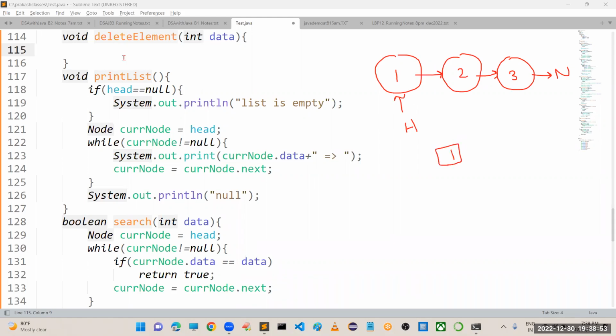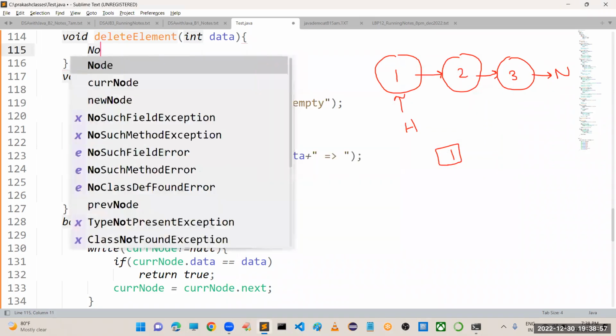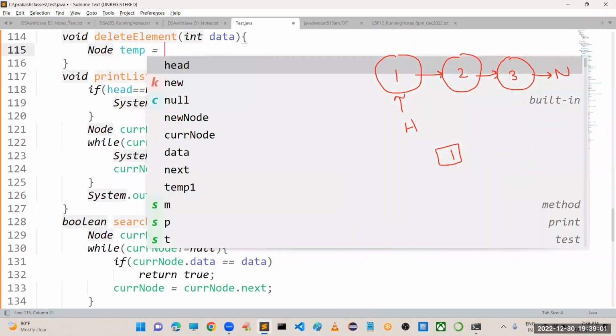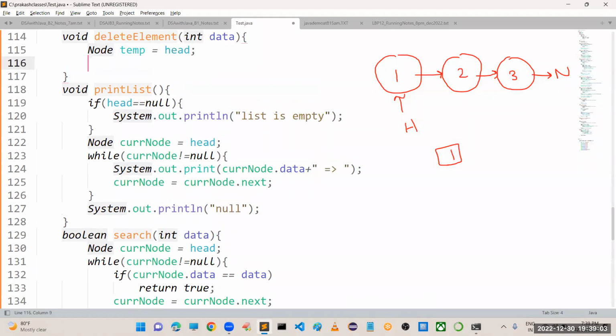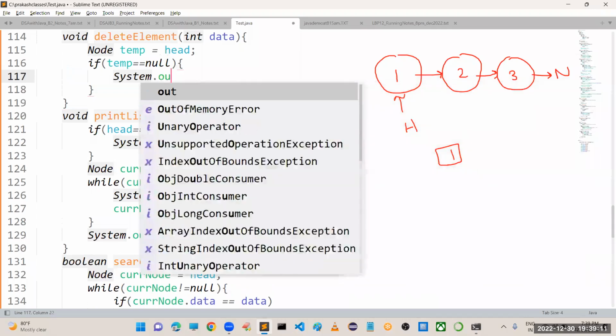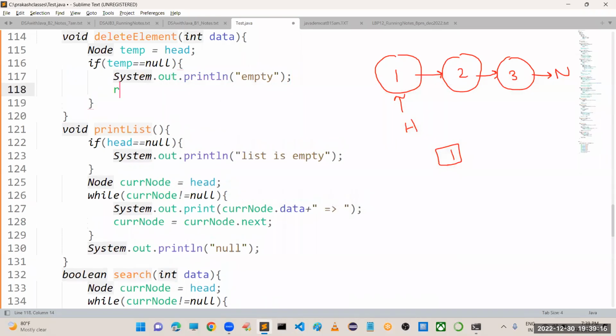So first I have to write the basic condition. We need to take some temporary node. Node I am taking temp. Let us consider that temp is equal to head because we have to traverse, right? So if temp is equal to null, that means head is equal to null, so there is no node. Now we have to print empty and return.